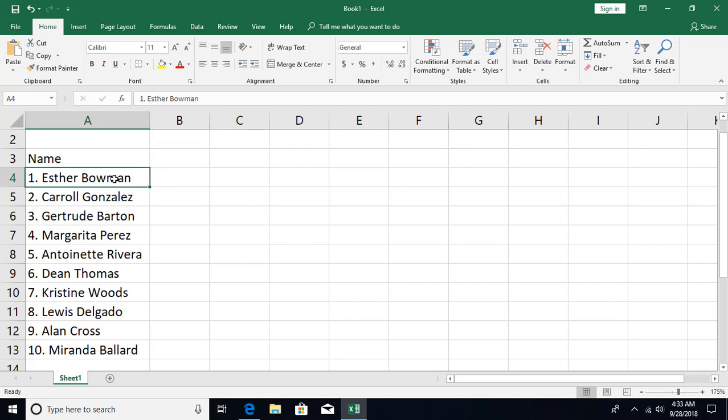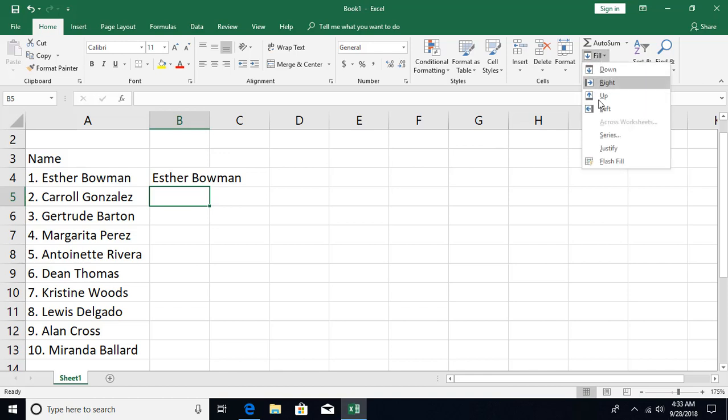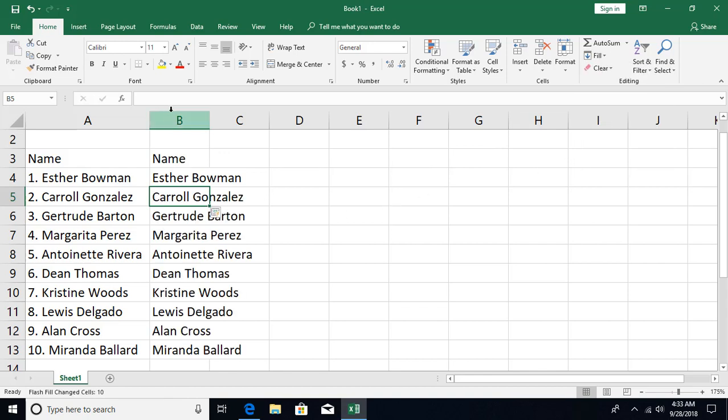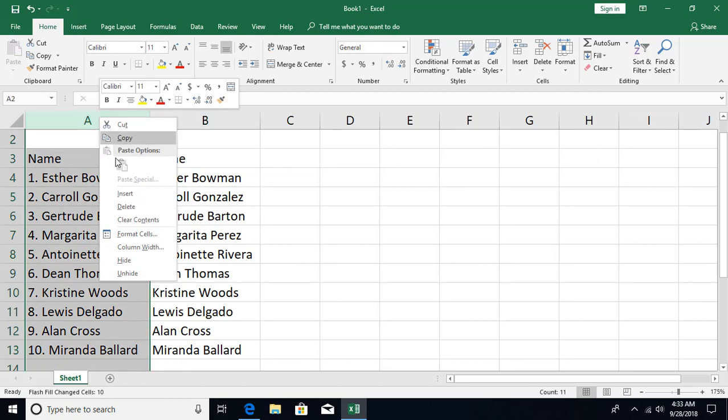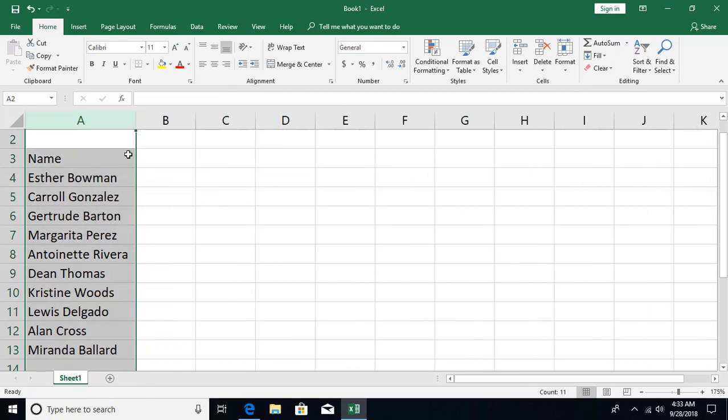I need to get rid of these numbers. Guess how we can do that? Yes, we can use flash fill. So just copy and paste over here and get rid of the number and space, and Control E is the shortcut for flash fill, or you can go to Editing, Fill, and select Flash Fill from here. Perfect. Now we don't want this first column, just right click and delete that, and that's it.